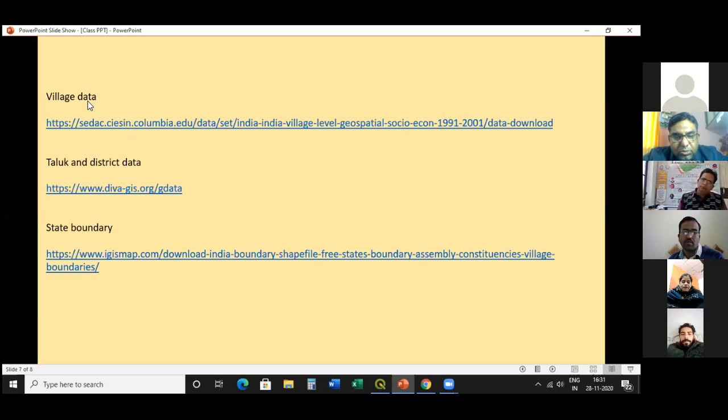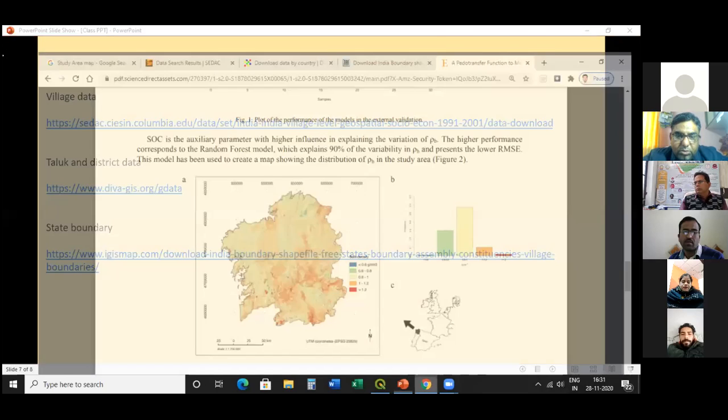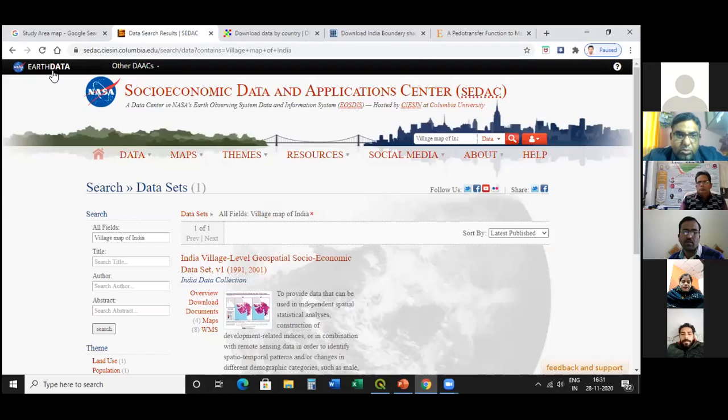When I want to get village level shapefiles, or the vector data, you may not understand what a shapefile is, but don't get confused. I'm going to download some data from the internet which will be used in GIS software. When I need the village boundary, I can go to this website, which I have already opened here. This is given by Earthdata, controlled by NASA, and they are providing the Socioeconomic Data and Applications Center data.